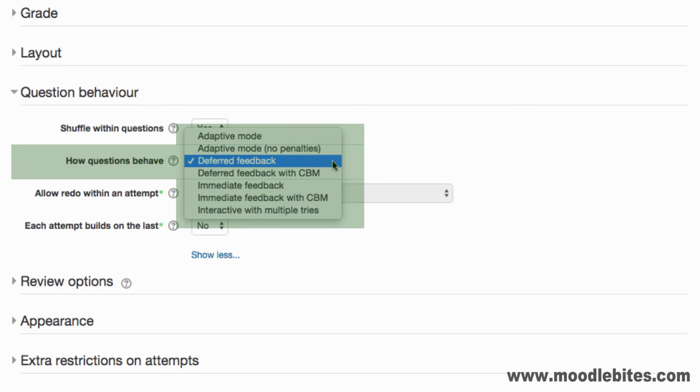Deferred feedback is where students must enter the answer to each question before submitting the quiz. The attempt is then graded and feedback provided. Deferred feedback with certainty-based marking also allows the student to indicate how sure they are that they have selected the correct answer. Immediate feedback is where the student can submit their response immediately during the quiz attempt. They are graded immediately and can only submit one response and cannot change it later.